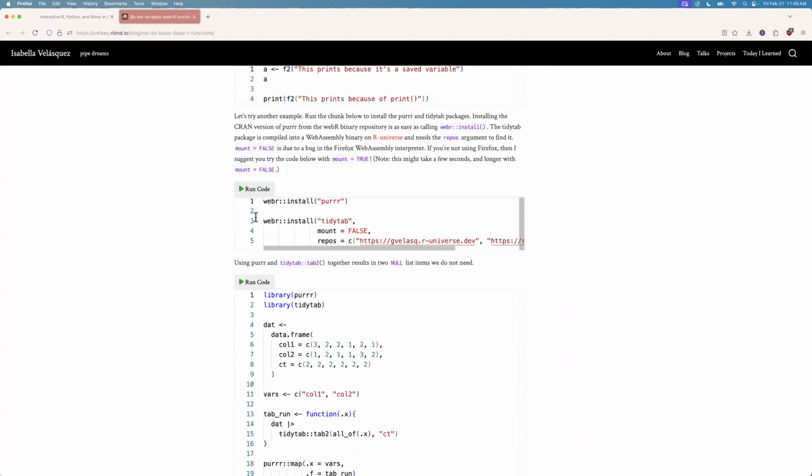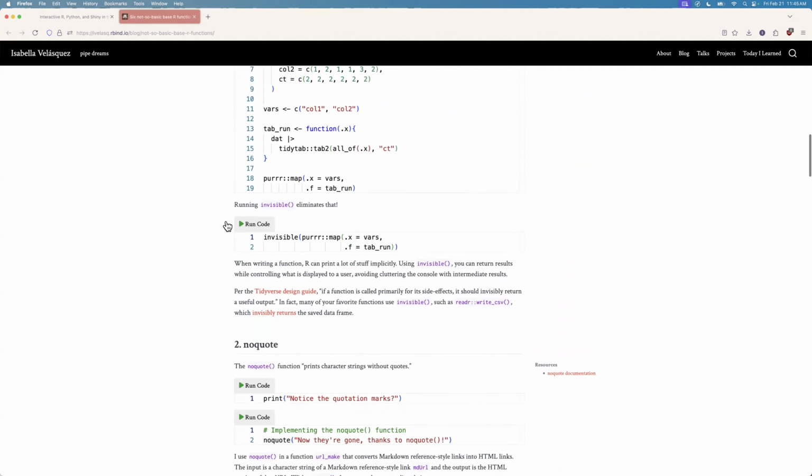So this, for example, is a package that's not on CRAN. It is my older brother's package. And so then I can designate his R-universe repository in order to install it and use it in the examples.